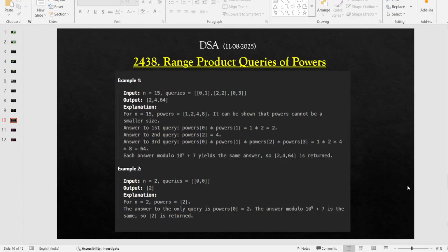Hello guys, today we see LeetCode daily problem 2438, Range Product Queries of Powers. So let's start it.